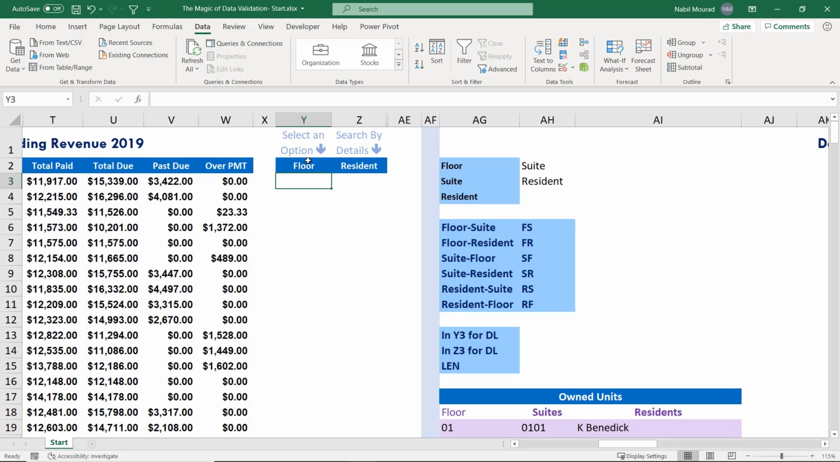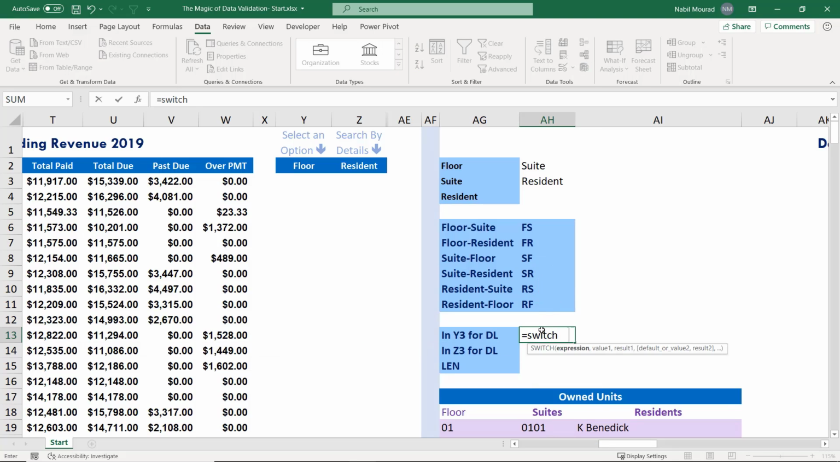We need to put these three options in a container, and this container will be the SWITCH function. Let me create it outside, and then we'll put it in our data validation dialog box. I'm going to create my function in AH13, and I'll be typing equal SWITCH, and then I hit tab. The SWITCH function requires an expression. It will look at the cell above, which is cell Y2.